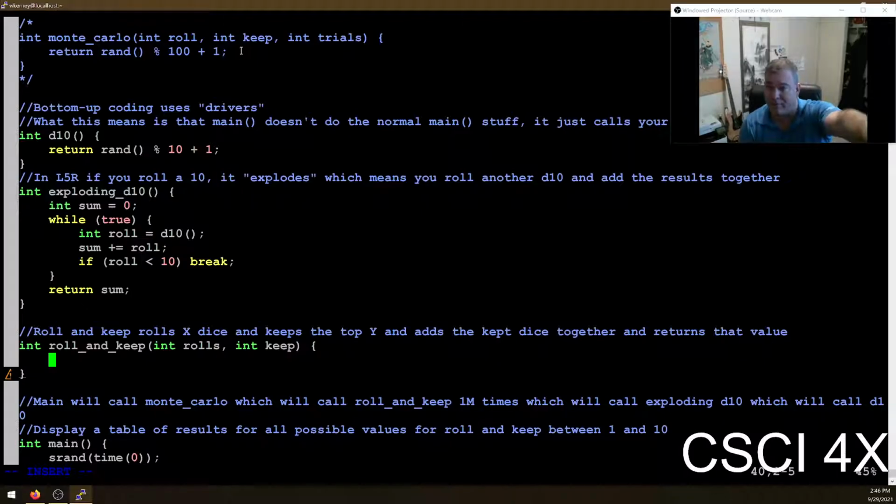this has a parameter. The other two didn't have parameters, so we need to vet our parameters. Okay, so what values would be illegal for being passed in from main? Main is going to be calling roll and keep. What values could I pass in for roll and keep that would make no sense whatsoever? That would be bad. That would be worthy of death. Death!